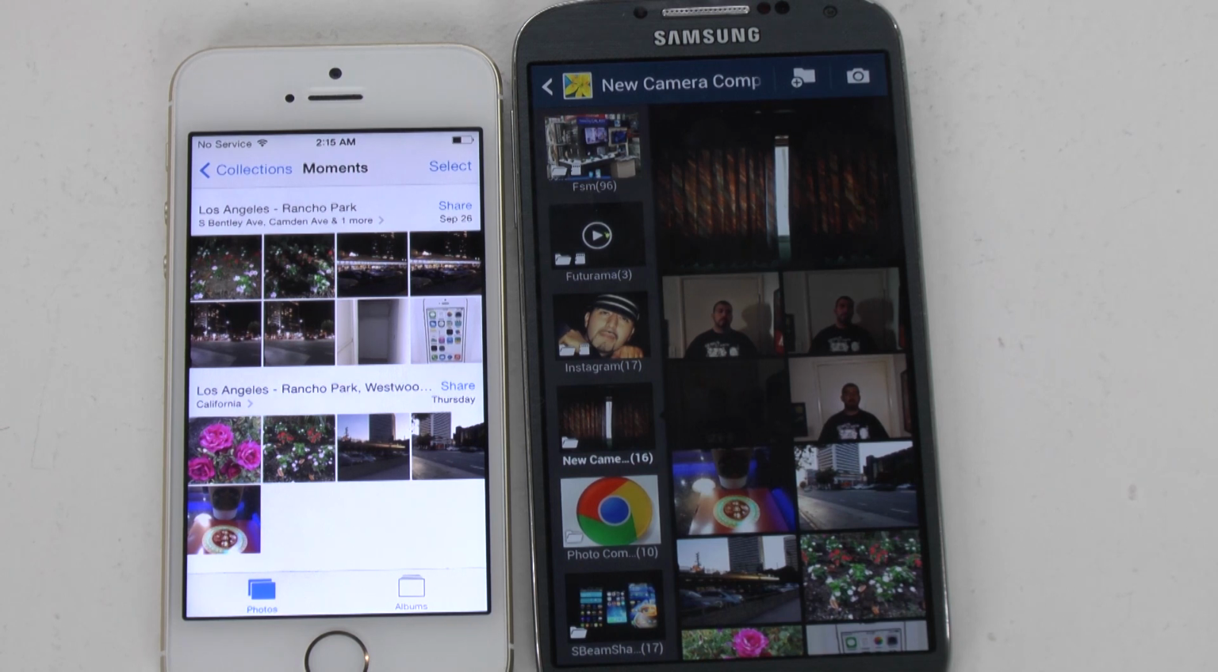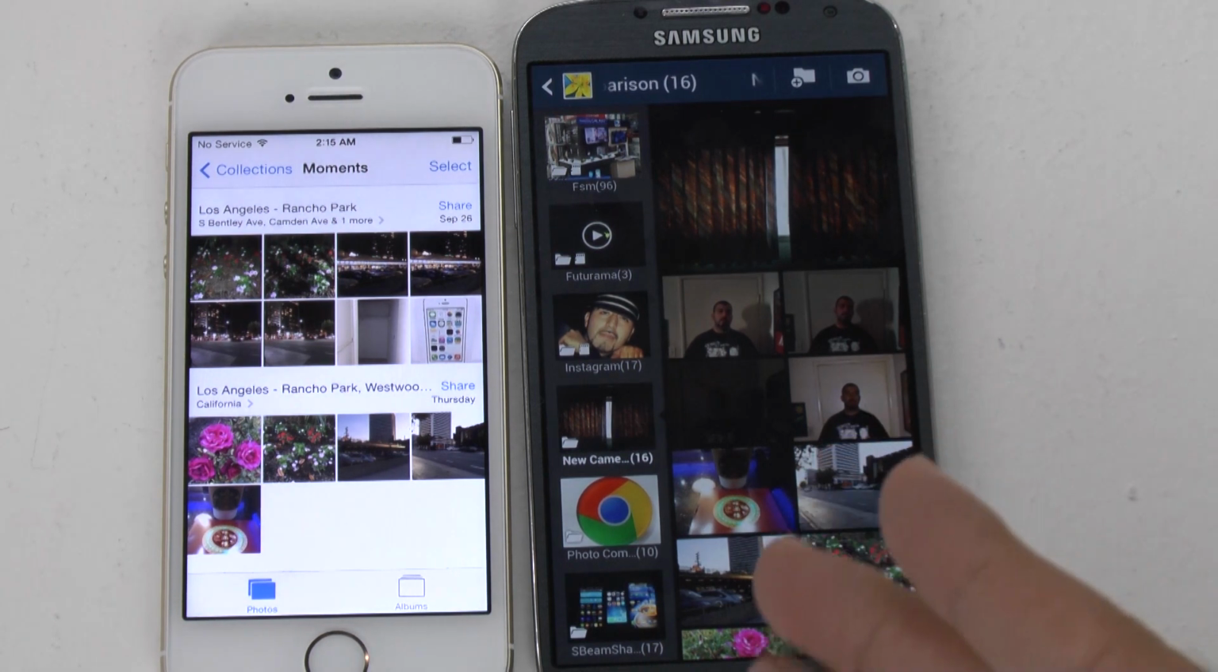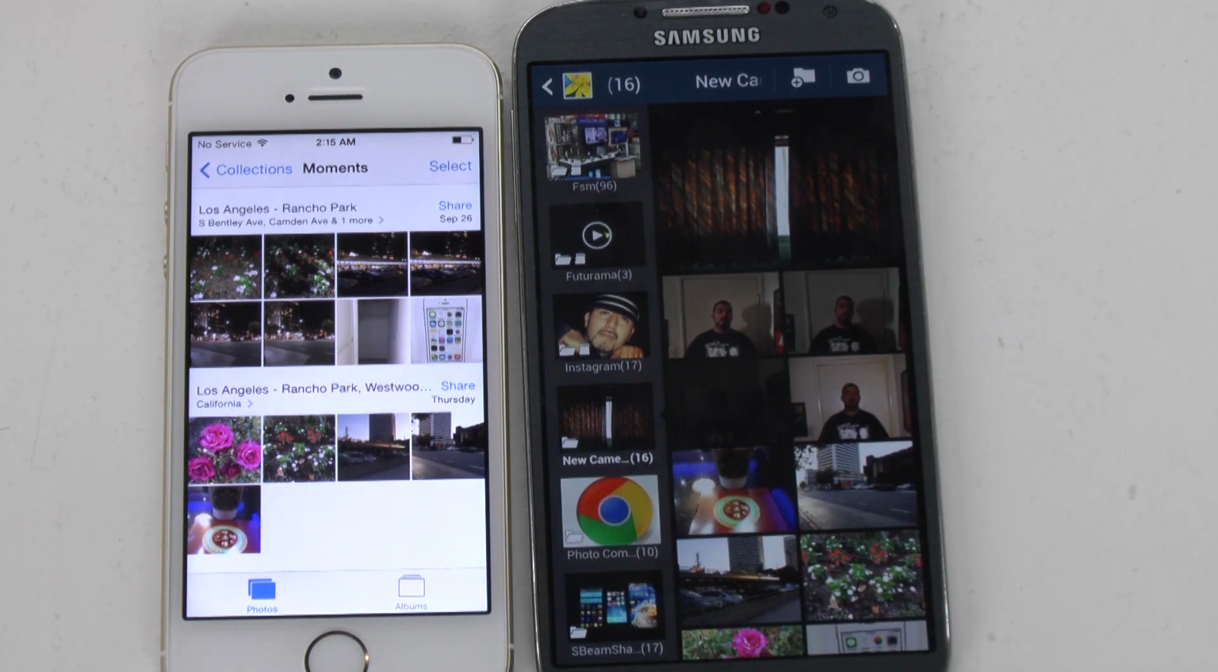If I had to go with one, I take pictures of people most of the time, and the fact that this one did do better with skin tone, even though iPhone said that was one of their main things, kind of makes me lean towards the S4, and I'm happy with it, and I have been happy with it as I've taken most of my photos.